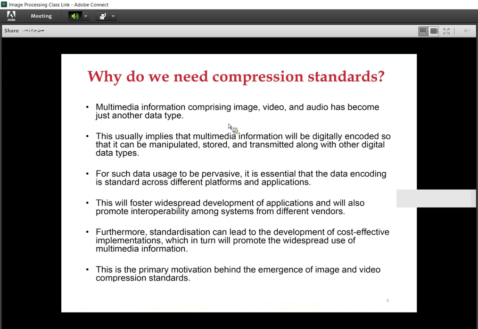Multimedia information comprising image, video, and audio has become just another data type, besides the other files. This usually implies that multimedia information will be digitally encoded so that it can be manipulated, stored, and transmitted along with other digital data types. All of them should be working with each other.